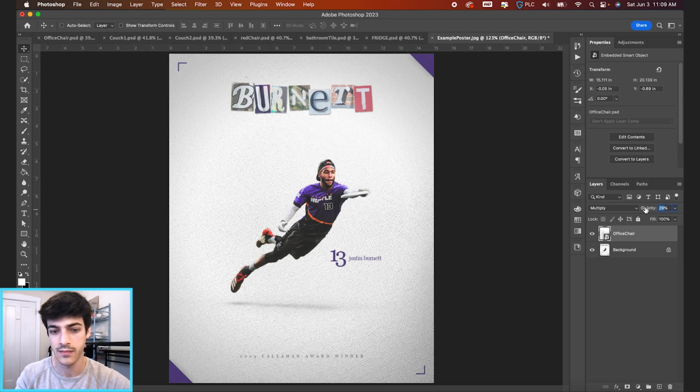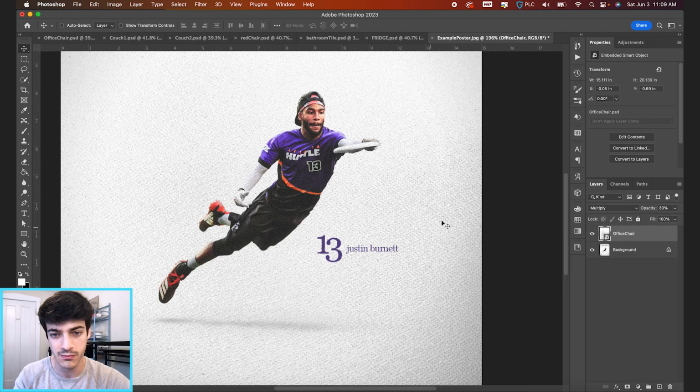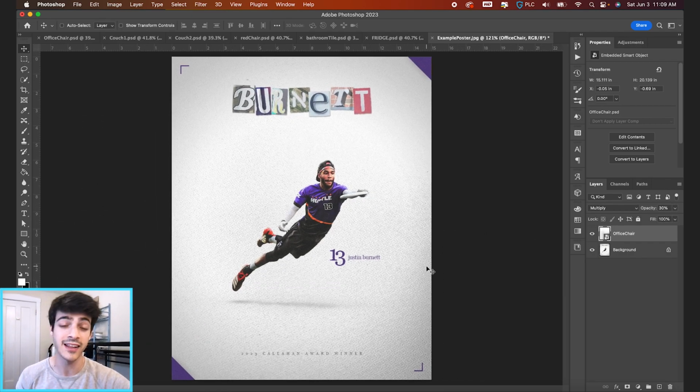Something like 30% is a good baseline for any kind of subtle texture adjustment you're making. So you can see it's just adding some more fabric details to this side of the image. I like this a lot for this particular poster design. But let's see what the other textures look like. So I'm gonna disable this one.